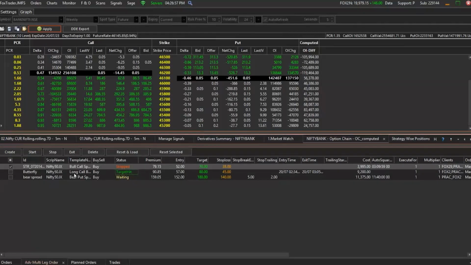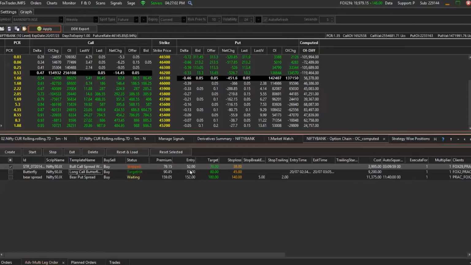Now earlier, in the morning, I added one butterfly strategy, which I started with the 57 and it went till my target. So my target hit. One strategy I stopped in between, I closed it forcefully. And another is in waiting. Why waiting? Because I have given 152 as an entry. So if the live market is there, it will keep checking with my premium, and whenever satisfied, then and only then it will push the entries.